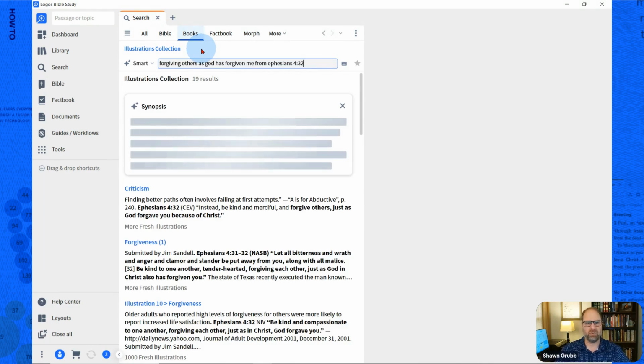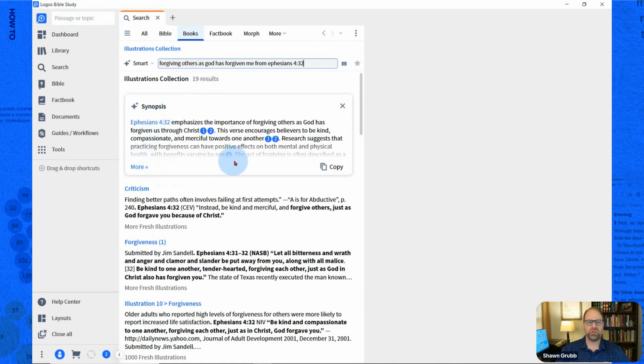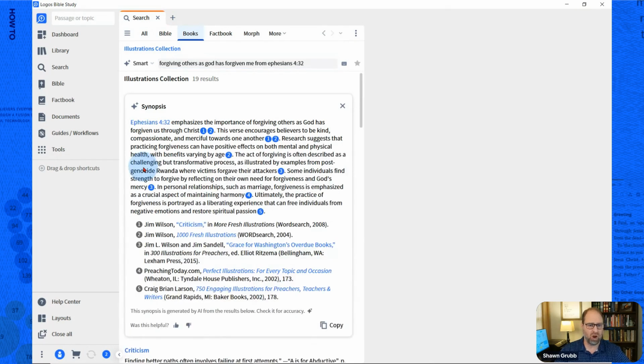And Logos is giving me results. Notice the 19 results here I'm getting, and I'm getting a synopsis card, which is basically an AI-generated summary of the top results. Click on more to see the whole card with the resources cited here. Okay, it looks like it's several here. But look what it's doing.